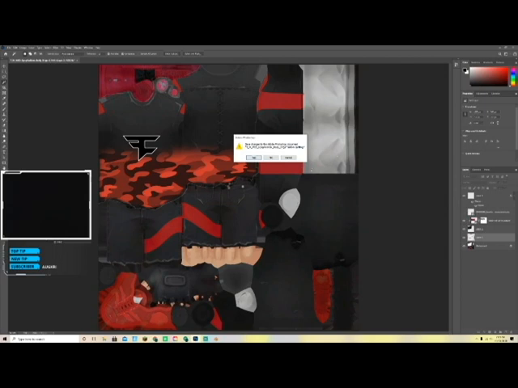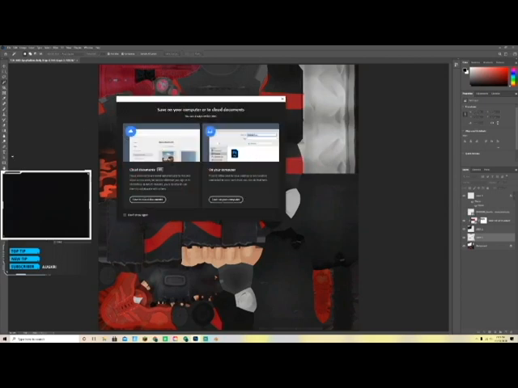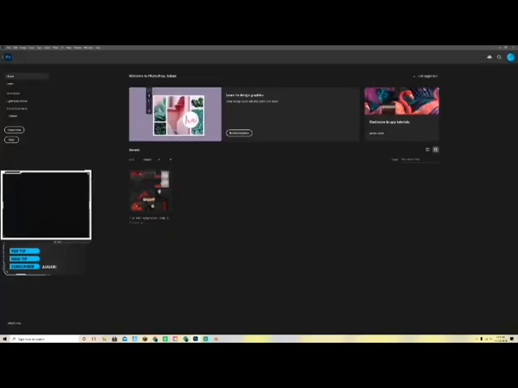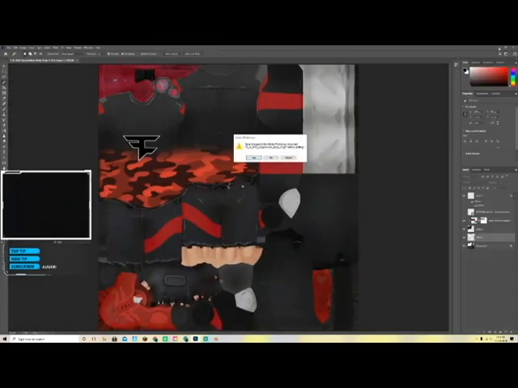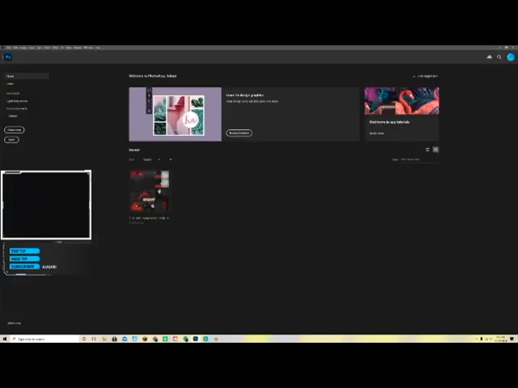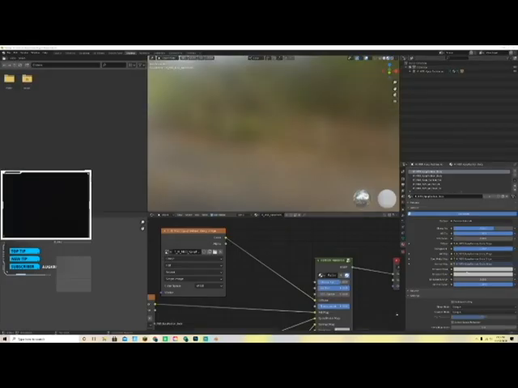Alright. Actually, never mind. You know what, we can just minus out for now. Just minus out of Photoshop, and now we have Blender, right? So now we're going to want to locate the node where we got the texture from.